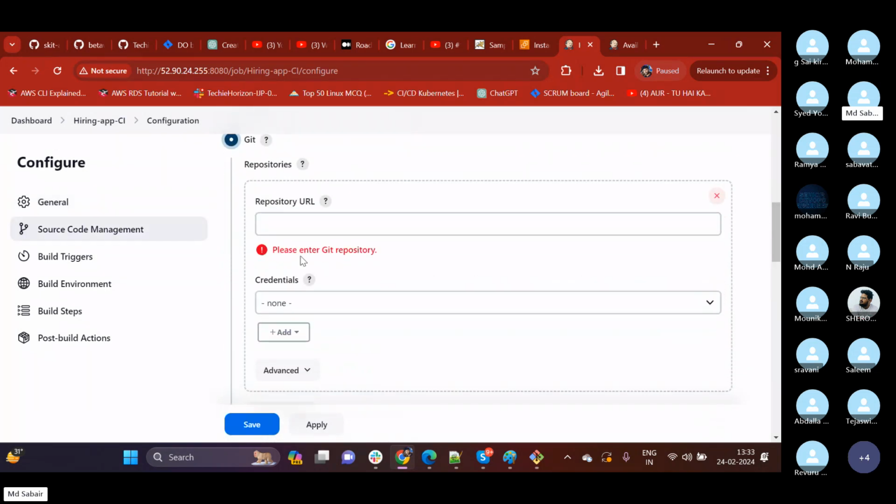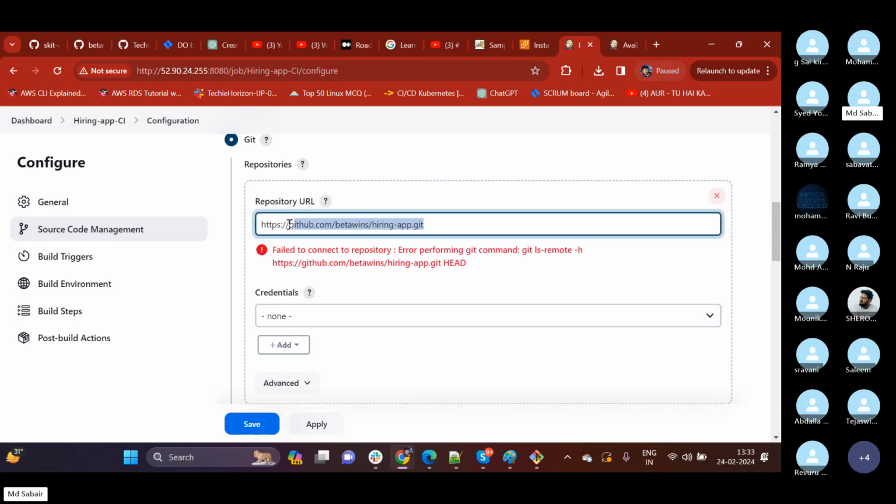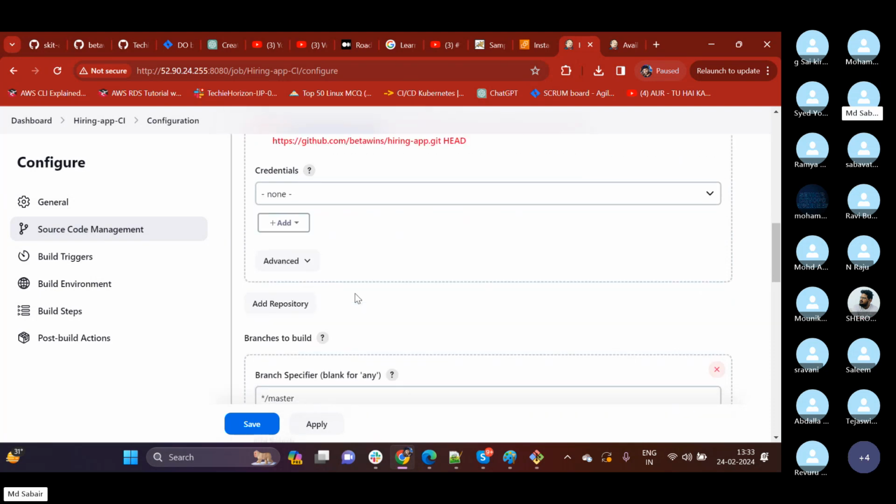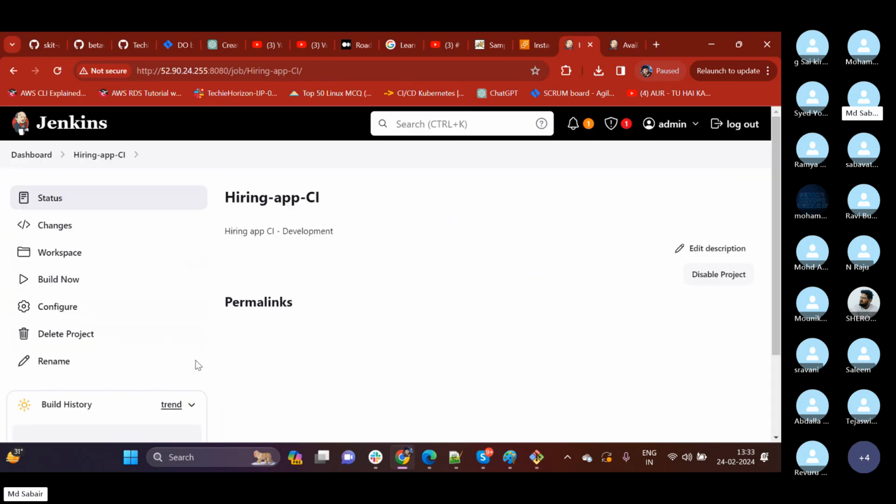And then where is our source code? Git. So what is the URL? I'm pasting this URL, which has been provided by the developer. Now I can see something called failed to connect. So I'm ignoring this for now. I don't want to add any build triggers or steps. I will just click on save because I just want to test whether I am able to clone or not.